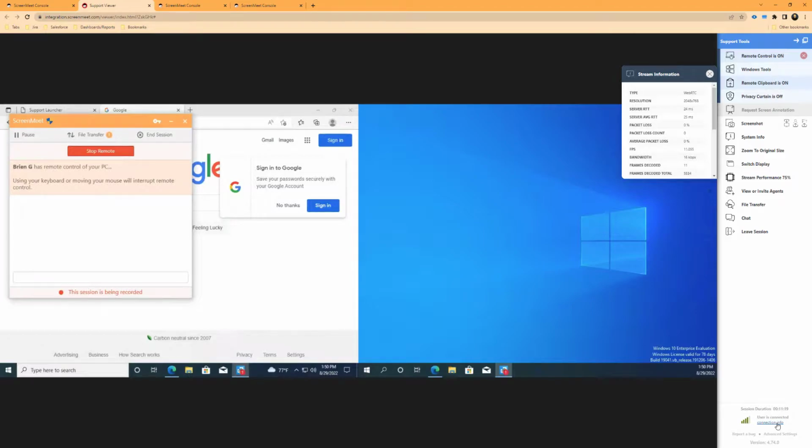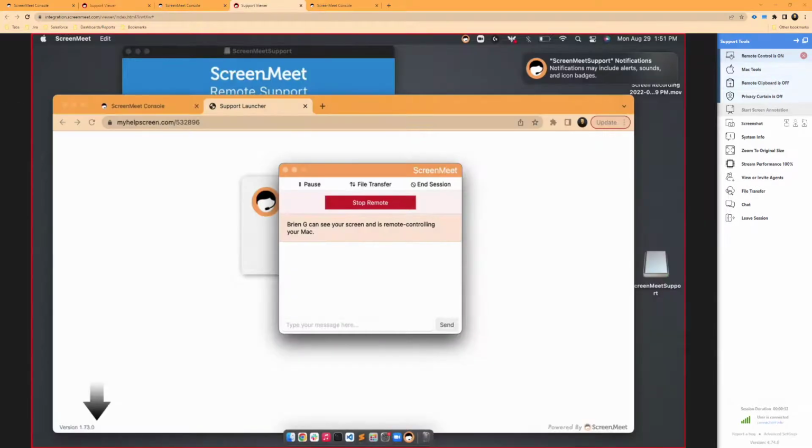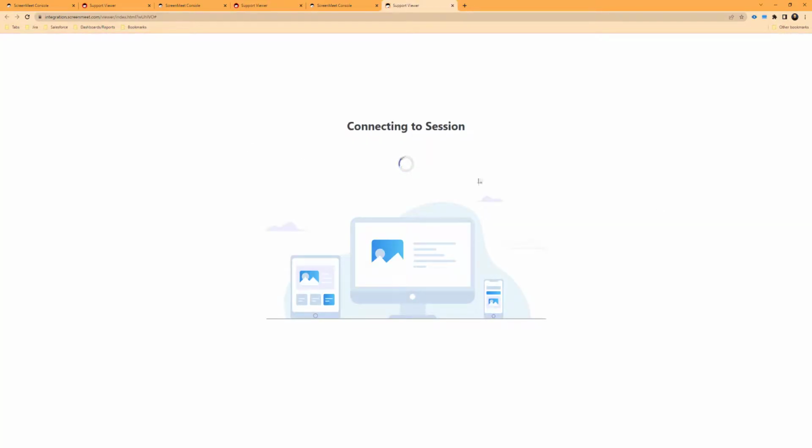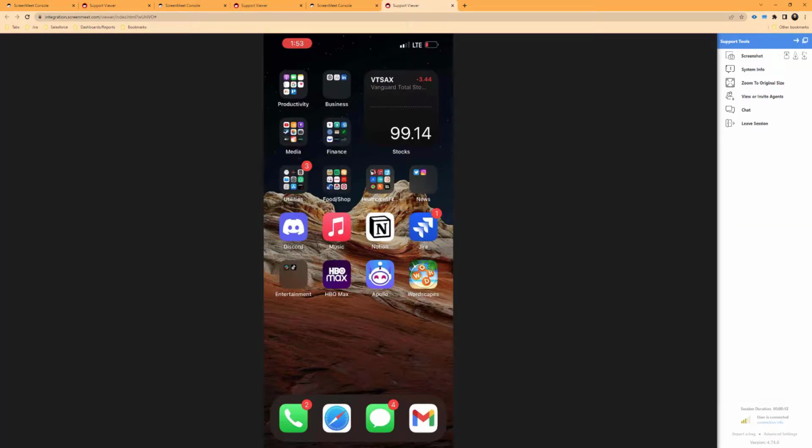As a note, remote support also works on macOS, Android, and iOS. As shown here, we can see our Mac device, which has nearly identical functionality outside of the Windows tools being replaced by Mac tools. On the iOS view, we have similar functionality, but due to Apple restrictions, remote control is not currently supported.